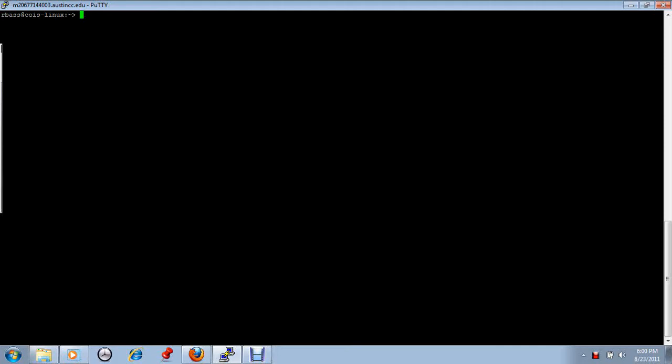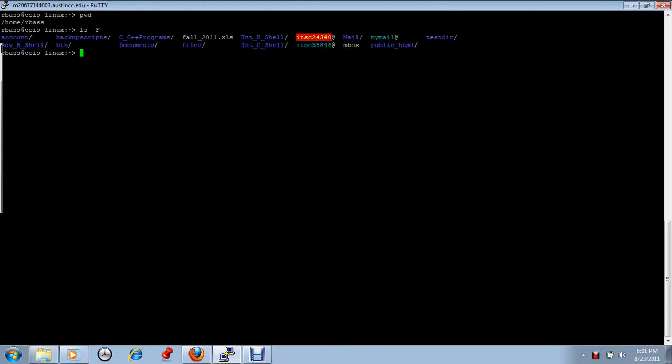This is a demonstration of directory manipulation commands in Unix and Linux. The pwd command shows the working directory. The ls -F command shows the directories that are in the current working directory.